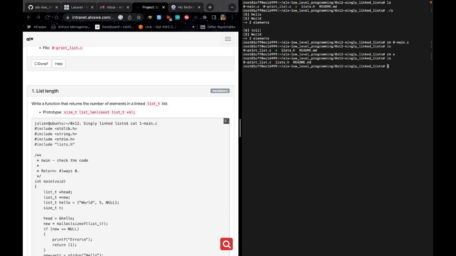So after a successful running of your code, we now move on to the next task. Now what is the next task saying? The next task is saying write a function that returns the number of elements in a linked list_t. So this is the function prototype that we already have in our header file. This is the function that is going to return the number of elements in a linked list.